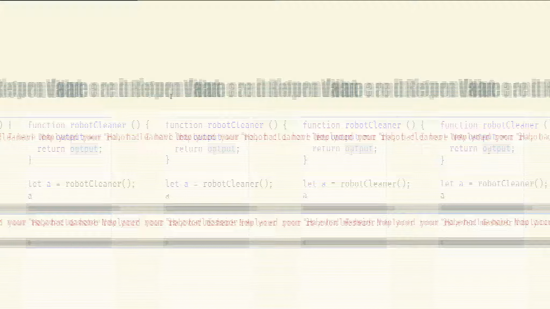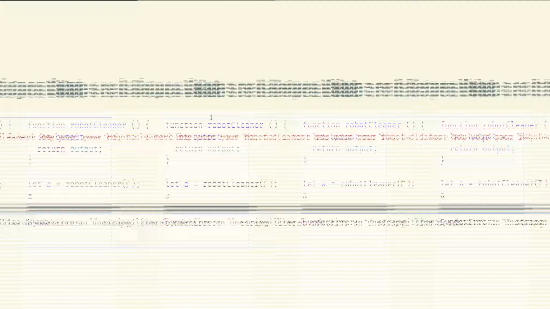Sometimes I think people get confused and try to modify the function call. Somehow say let A equals robot cleaner of, no, really, clean my room. That's not going to help. You're still going to get the same broken response back because the function itself is broken.